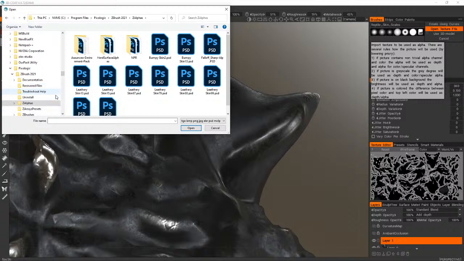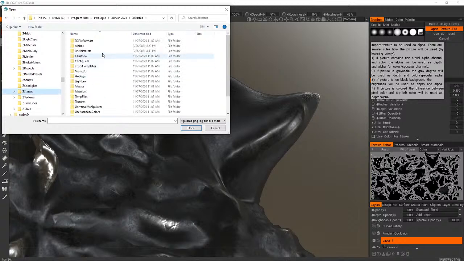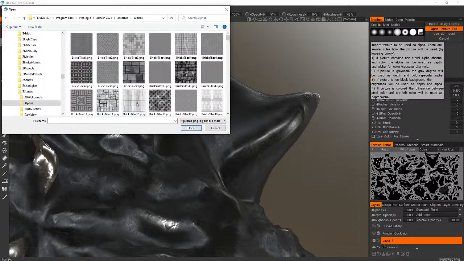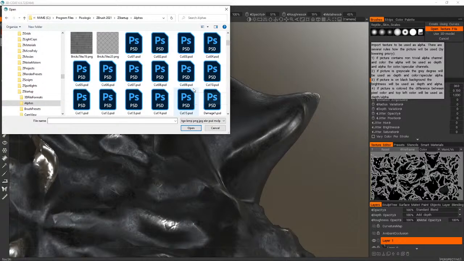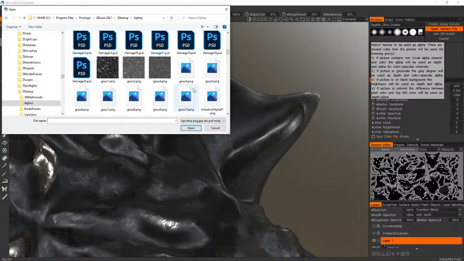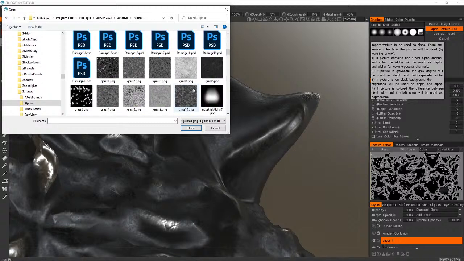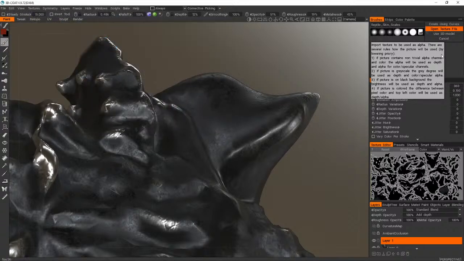I could have sworn I had a bunch that were, maybe it's in Z presets. I probably put them in ZCC startup. And then I've got a bunch of alphas. There we go. So we got a bunch of bricks and things and then some other stuff. Grass. Okay, I'm going to use this one.